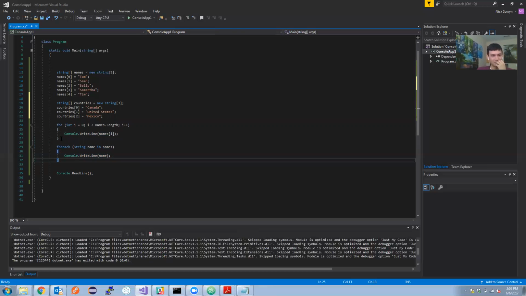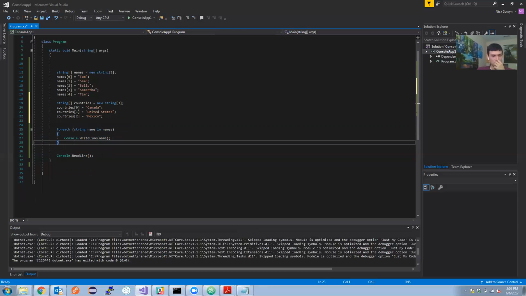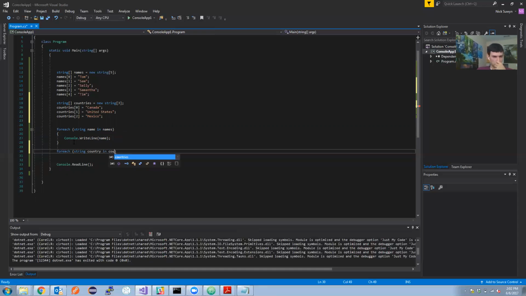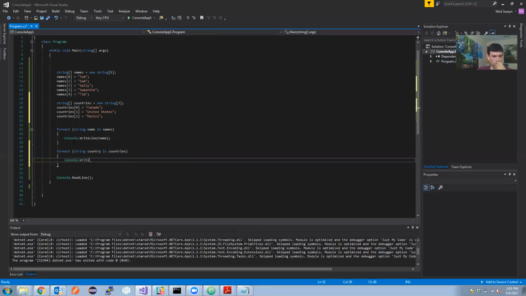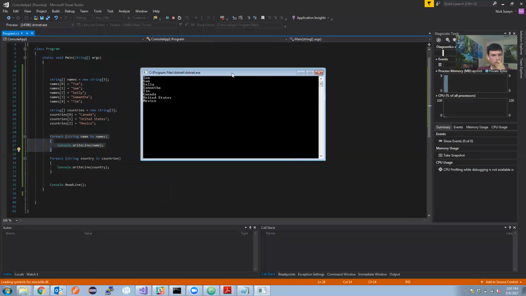So now we want to go ahead and print out each one of the countries. So we'll do another for each loop. For each string country in countries, Console.WriteLine country. Now, this block of code looks an awful lot like this block of code, right? It's doing the exact same thing. Let's go ahead and run it. You can see it prints out all the names, and then it prints out all the countries.